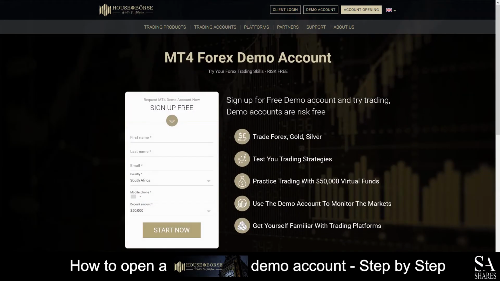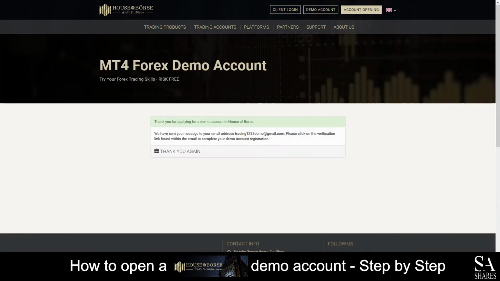Next, fill out your personal information such as your name, email address, country of residence, mobile phone number, and your preferred deposit amount. After you have submitted your information, you will see "Thank you for applying for a demo account." What you'll want to do next is head over to your email and verify your address through the email HOB has sent you.